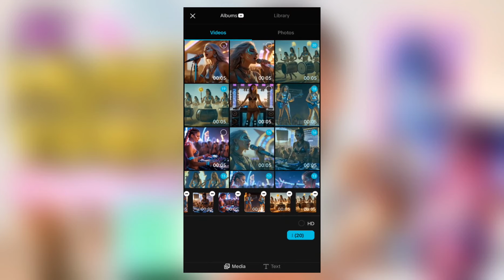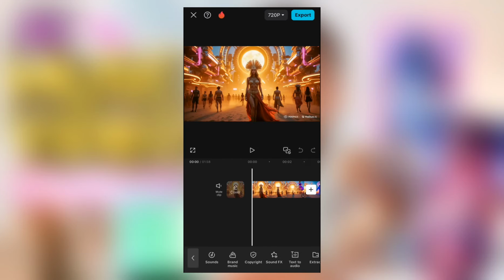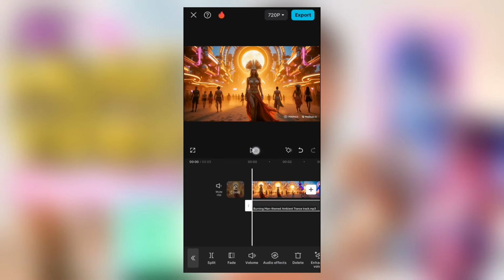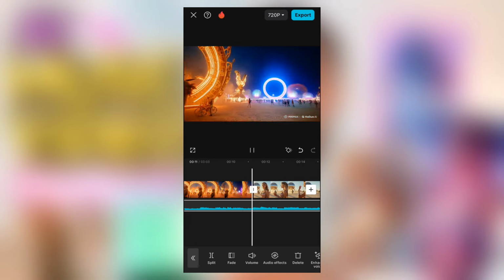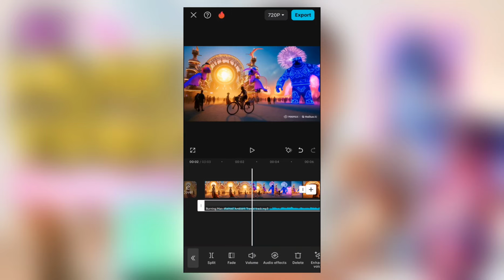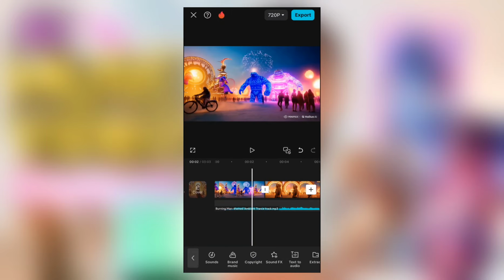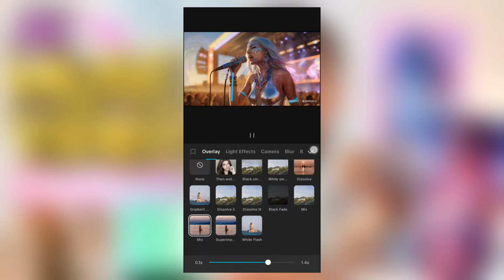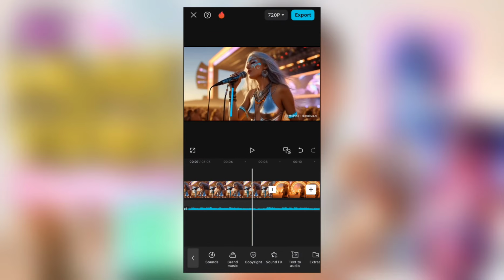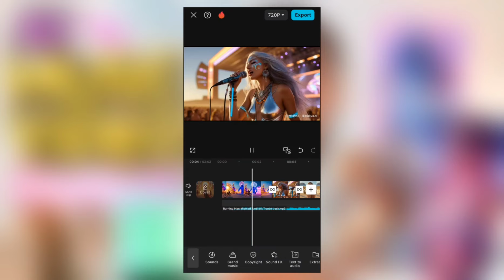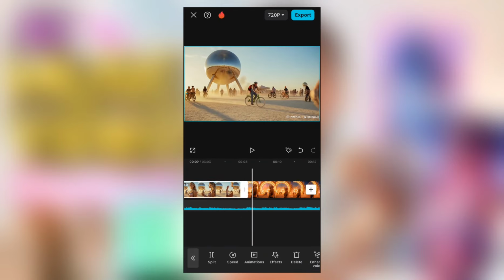So here I'm on CapCut, right? I'll just go ahead to select all the videos that I've created using Hello AI, and then I'm going to bring in the Suno music. That is the music that I created using suno.com. Then I can come here to add some transitions, some overlay effects, and just basically do my editing anyway.